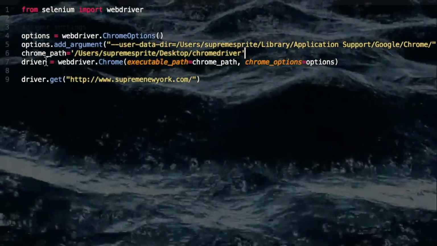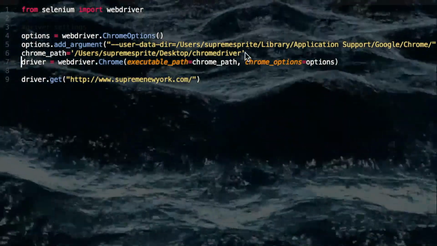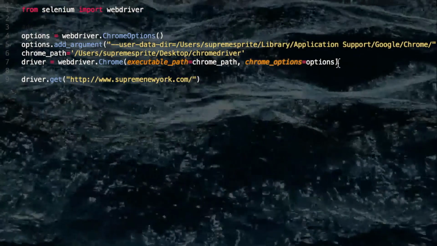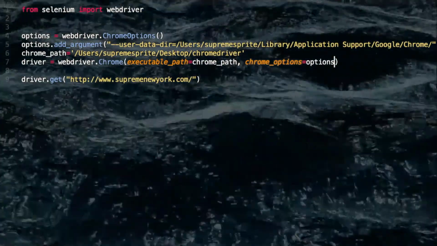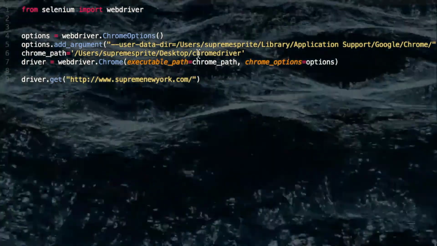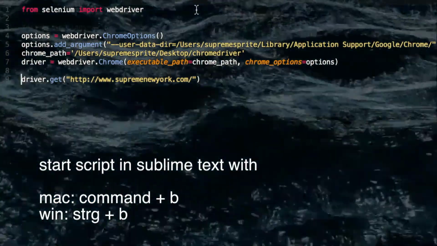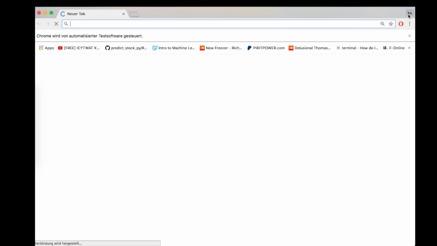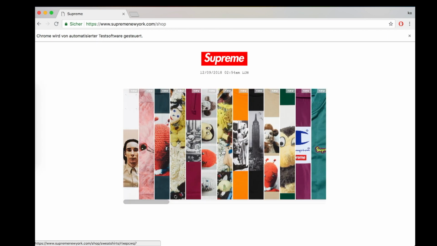And then, just as always, driver equals webdriver.Chrome, with the executable path stored in a variable in my case, and chrome_options equals the options variable we have declared and extended in some ways. So, and now when we go to supremenewyork.com, there will be a slight difference when compared to before. As you can see, I'm logged in, and so I will not run into as many captchas as I would have run into when I wasn't logged into Google.